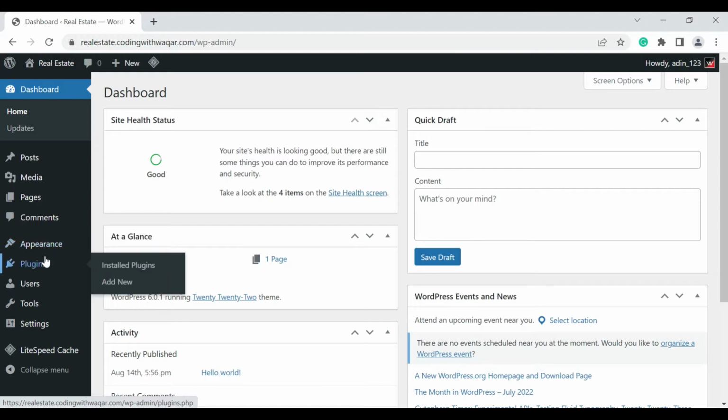In plugins, we have option of installed plugins and add new plugins. This is the area or place where we install all the plugins. Basically, plugin is a snippet of code. It will add some functionalities into your existing theme or website.